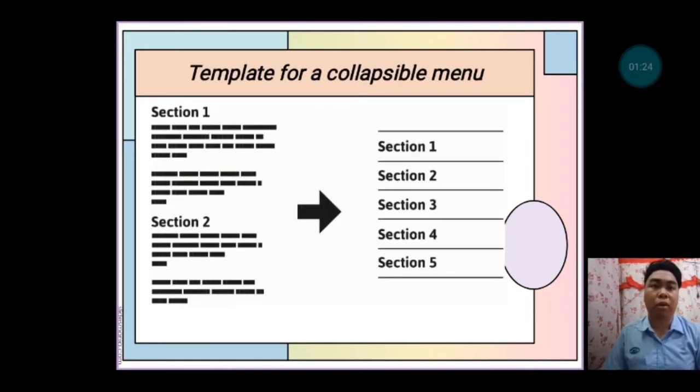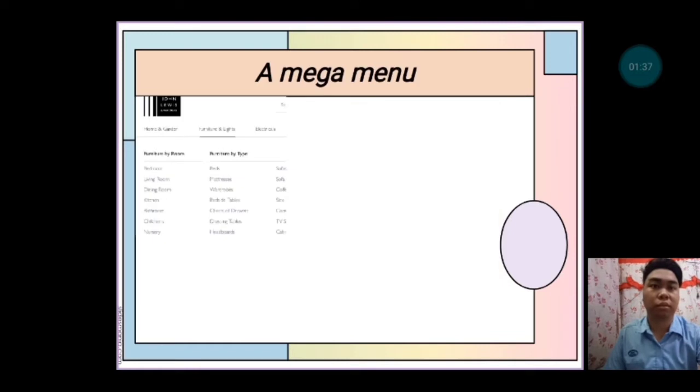Template of collapsible menu. A collapsible list shows or hides a given section of content when its heading is clicked, like in this example. Next, a mega menu. A mega menu is comprehensive and ensures all pages of your site are included within the navigation menu. Users will always have easy access to every page on your site, helping them to quickly find what they want.